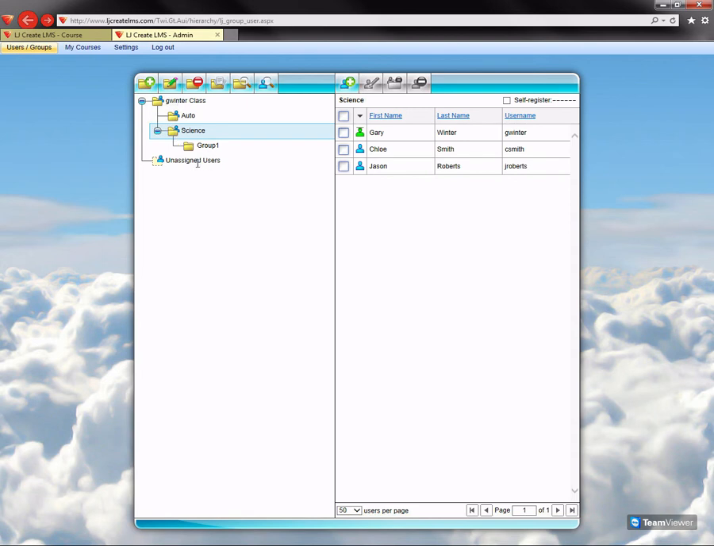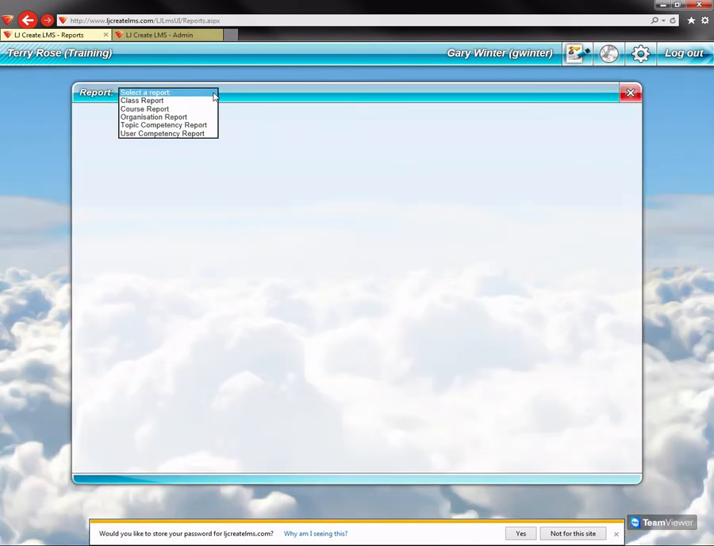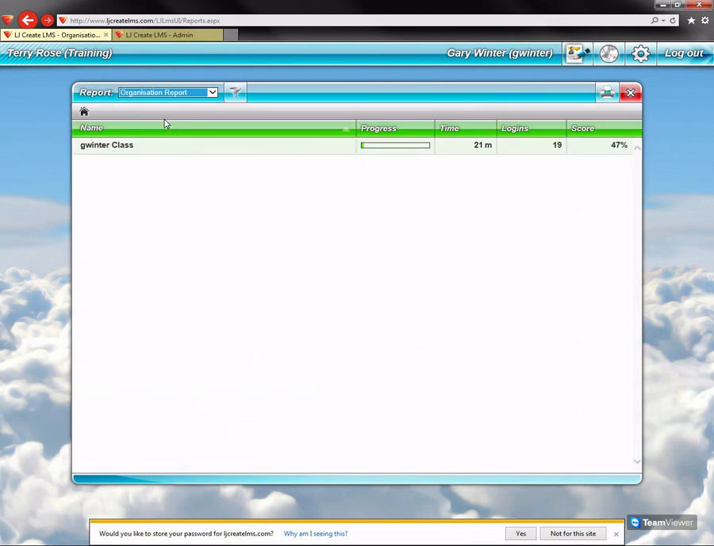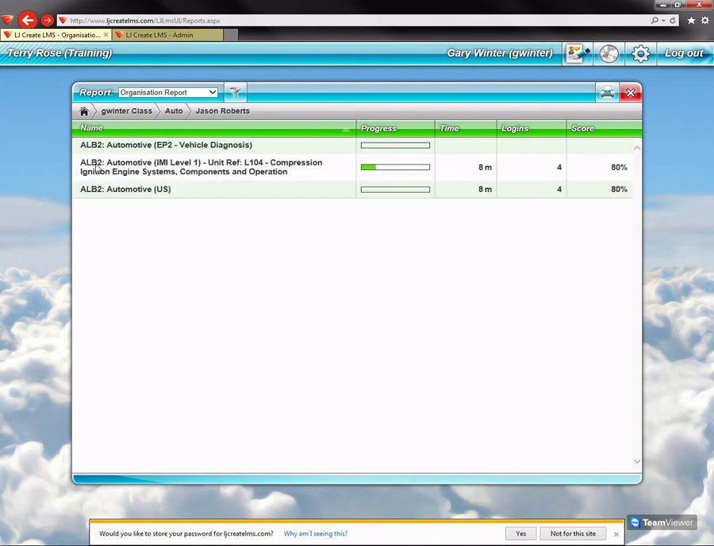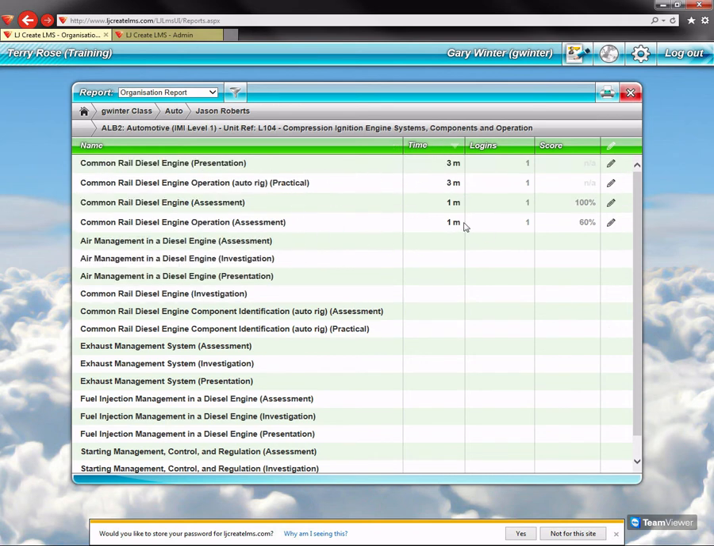Okay, let's just look at how we delete a student attempt at some work. To do this, I need to pop back into the course view that I logged into and look at my reports. If I select an organization report and look in my class and look at Jason there, I can see that he's done a number of pieces of work. I can arrange those to the top in order of the time spent logged in.